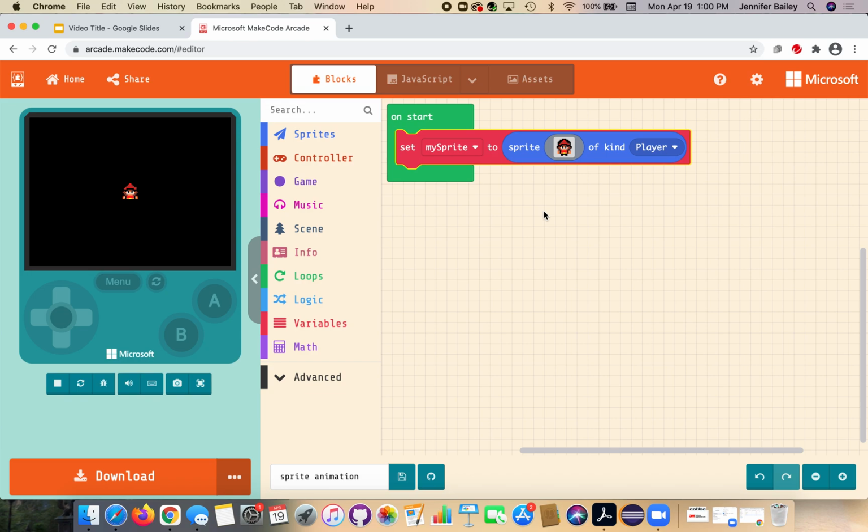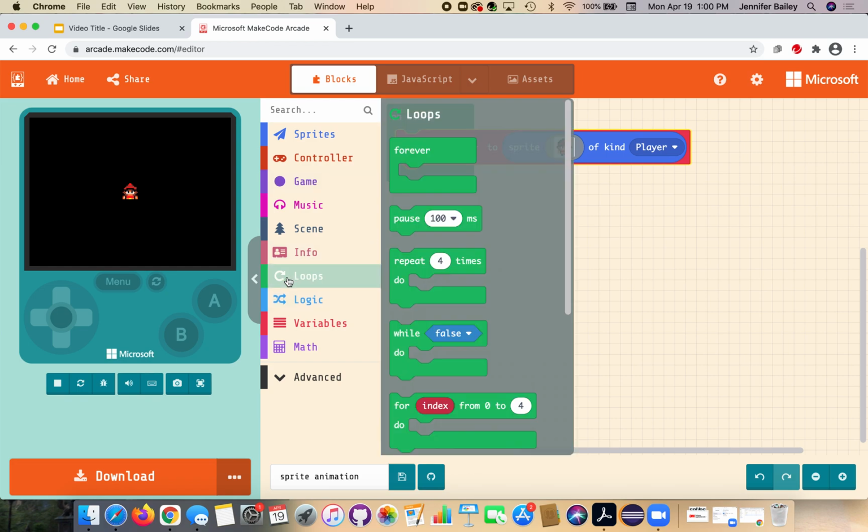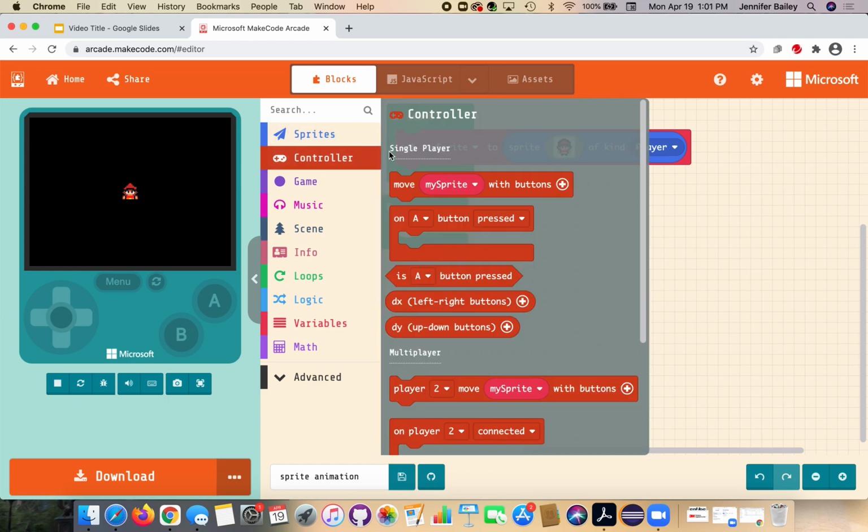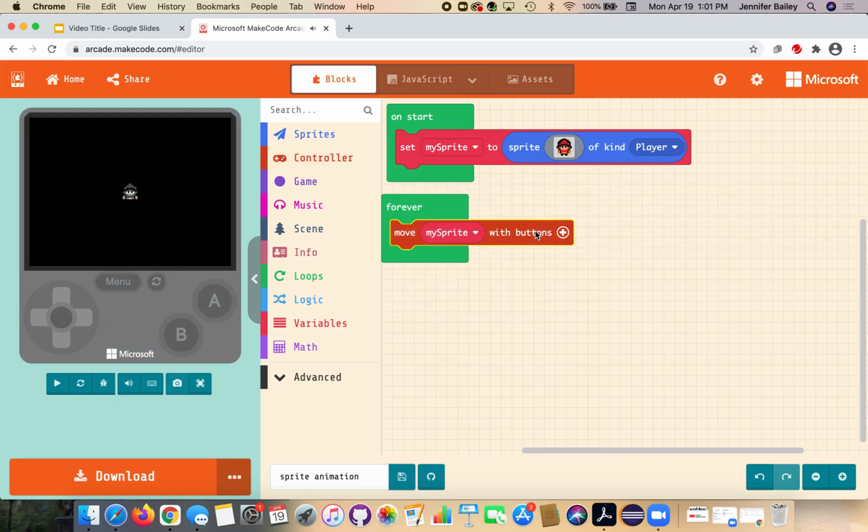Now we're going to do how to move the sprite. So this is going to be accomplished in a couple steps. First, we're going to do a forever loop. So we need to go to the loops drawer down here and grab this forever block. Just go ahead and place it anywhere on your workspace, it doesn't matter. Then go back to the controller drawer and get this first move my sprite with buttons. And then very simply, you're just going to press the plus sign at the end of that block once.